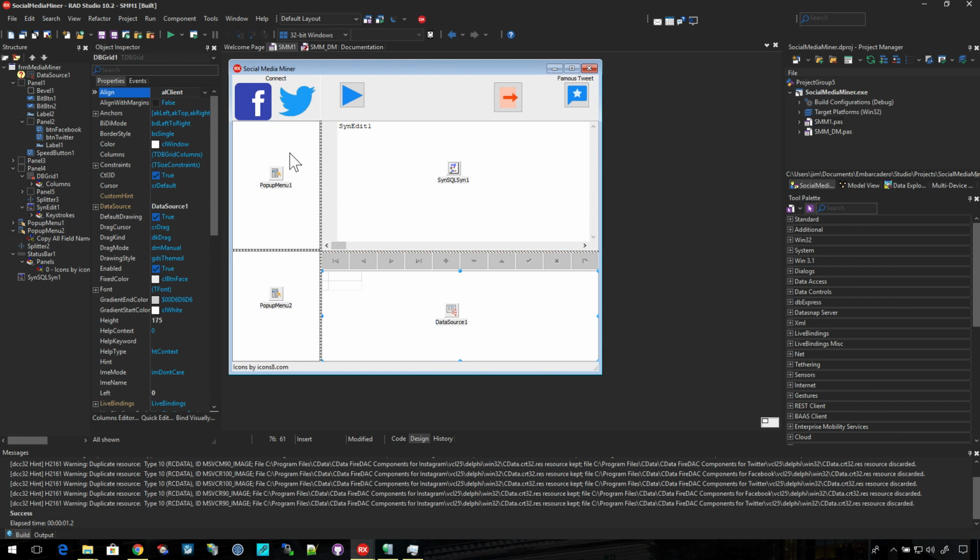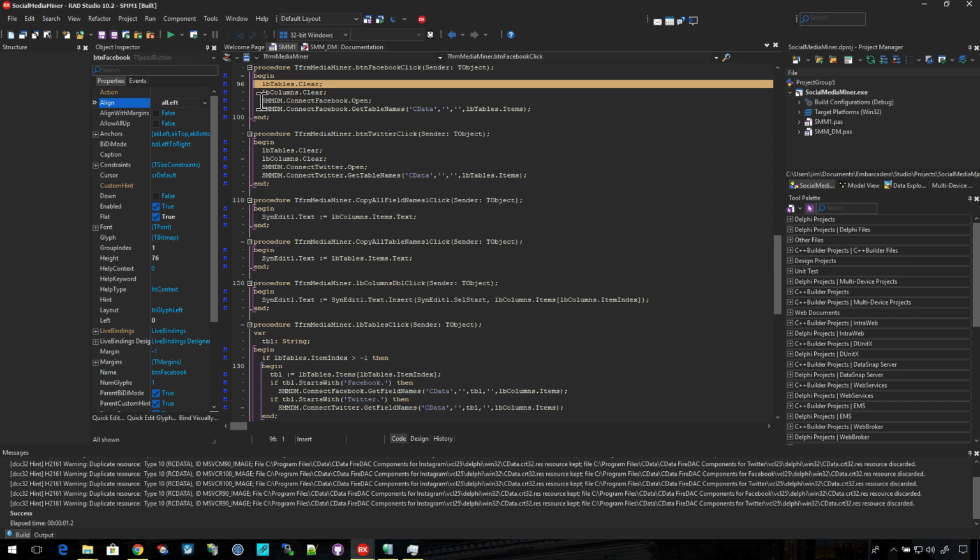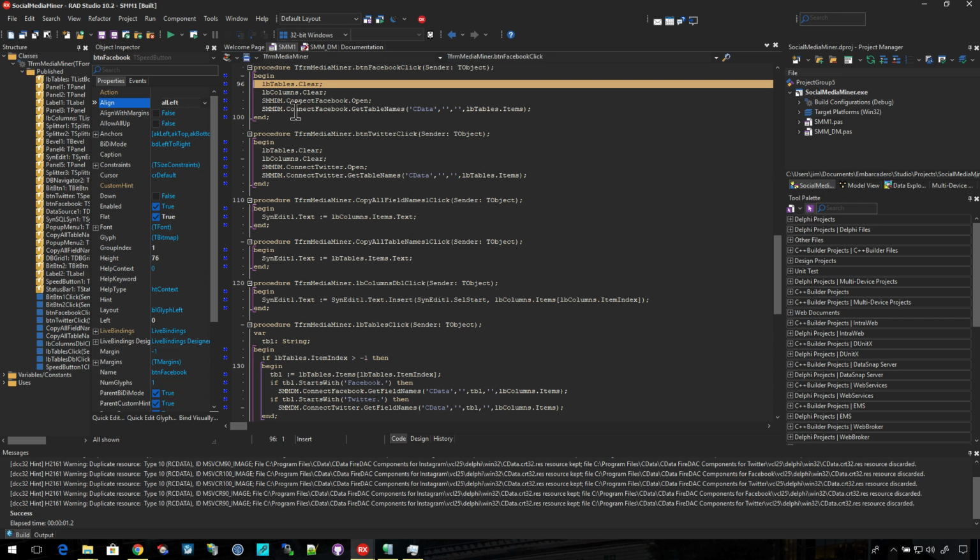So in my form, on each button here, I just clear the list of tables and columns, and then I open the connection, just like you would any other database. And then I say get table names. So I get a list of all the tables, and I store that in LB tables. Do the same thing for Twitter as Facebook here.